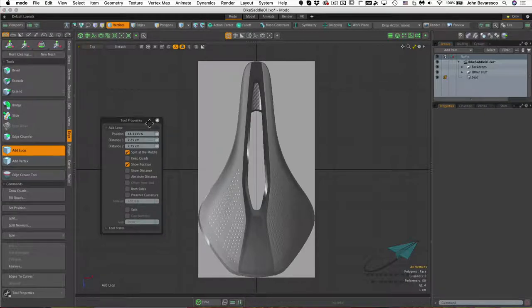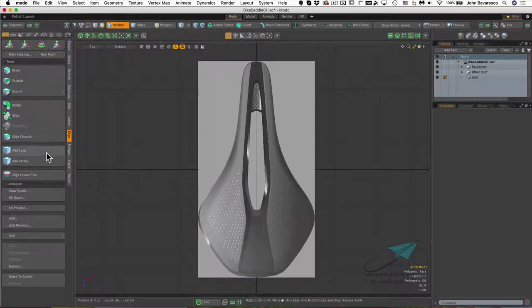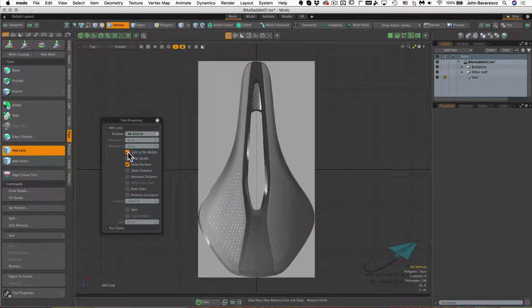Okay, now the next thing, I'm going to hit Escape. And let's do it again, add loop. This time I'm going to uncheck split in the middle, and I'm just going to come here. This is where one extreme curve is, and I'm going to hold down the shift key and click here to add another edge loop. So you can see those building up through there, and I probably want to put one right here maybe, and I think right there. And then let's go right about here.